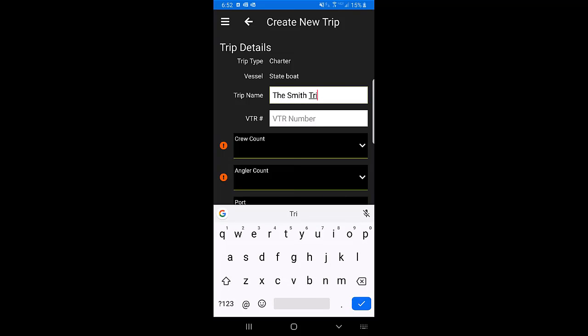Some people put in the name of the people that they are taking out. Some people actually have their own numbering system. That information stays with the device and that does not get sent. So feel free to put in any trip name that might help you out.